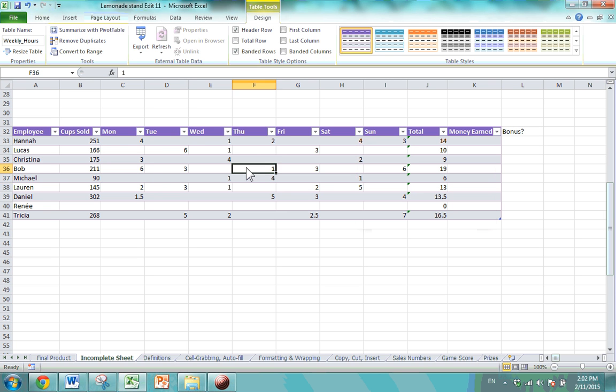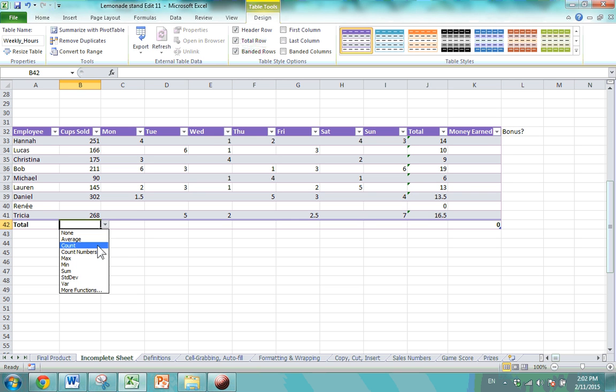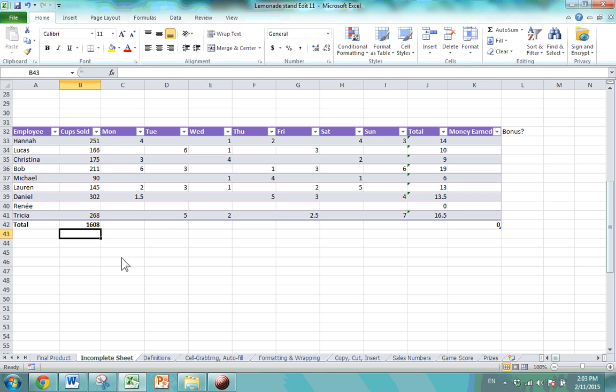Now, in here you can do cool things like add something called a total row, and in the total row it will pop up and you can have these cool little drop downs, which is really asking you, what do you want to do with this particular spot? Do you want to take the average of these numbers? Do you want to take the sum of them? So let's take the sum, and it's going to take the sum of all these numbers above it, and that'll save us a lot of work.